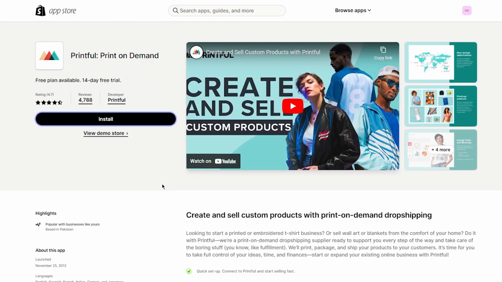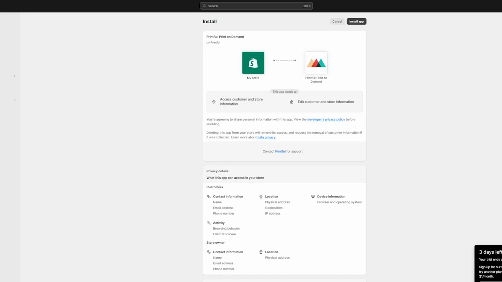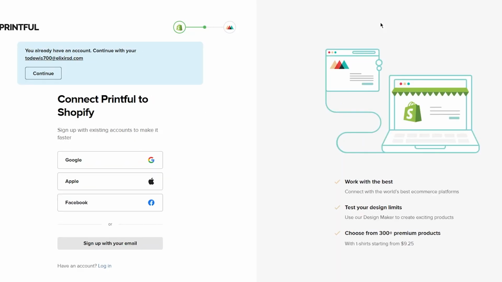And once we take this to the installation process, it's going to redirect us to our Shopify store. And once you are in your Shopify store, you're going to simply click on install app. And as you click on install app, you are going to be taken to the connection center. So over here, you're going to need to confirm your store connection. So it says you already have an account. Now, if you already have an account, you can click on continue, which is what I'm going to do, but you can also create a new account for yourself.